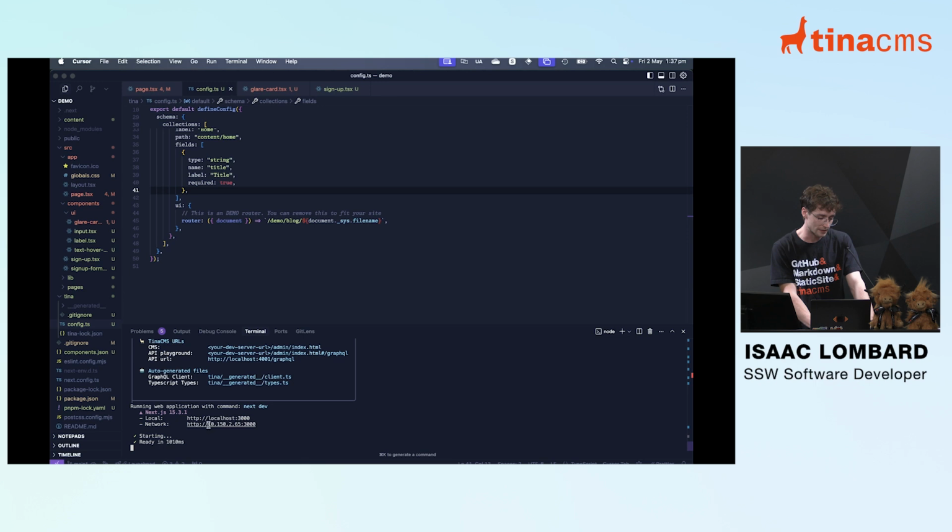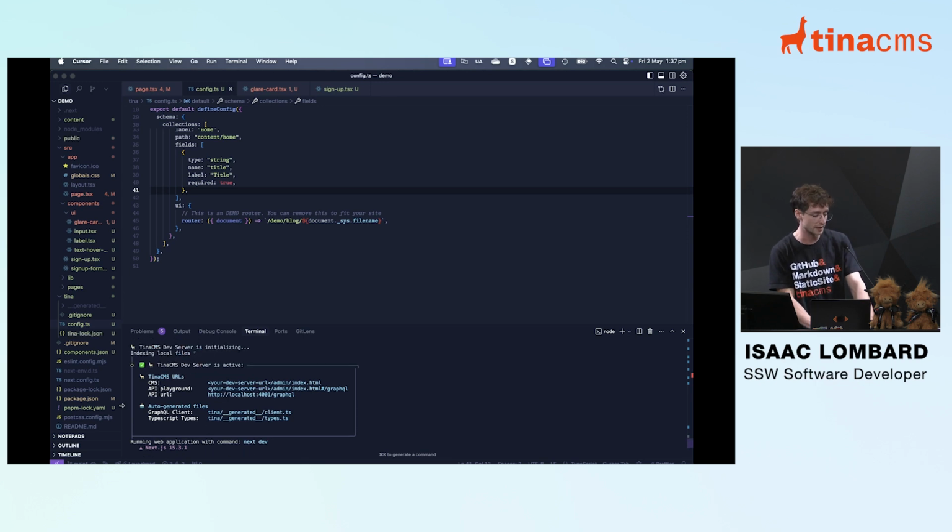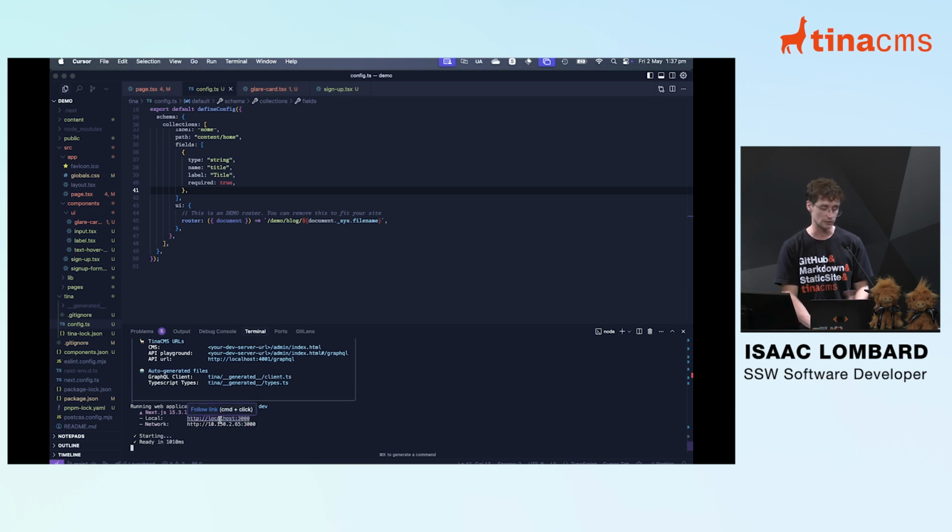Initializing, you can see that we've got this new bit of the run command. The TinaCMS dev server is active. And that's basically saying that the local data layer, what controls the data going into our app and being saved to the content folder, is live and something that you can use. Think of it like a little server.